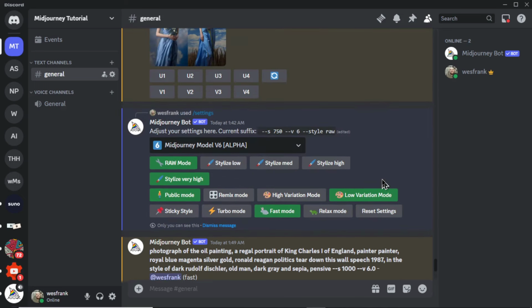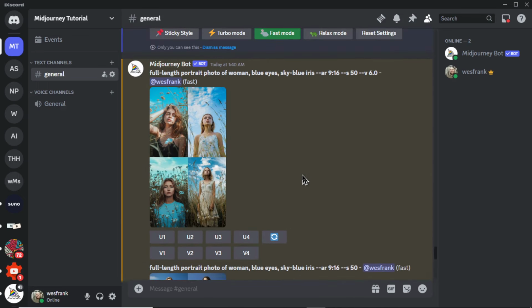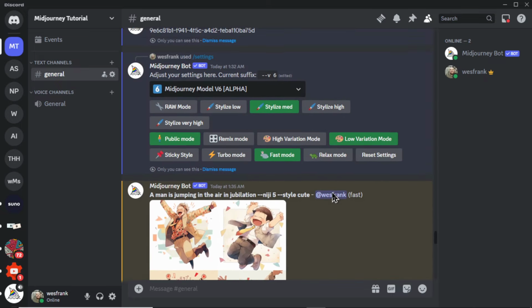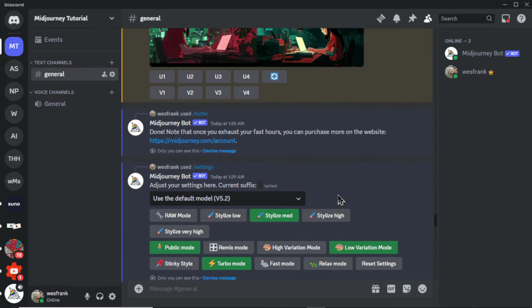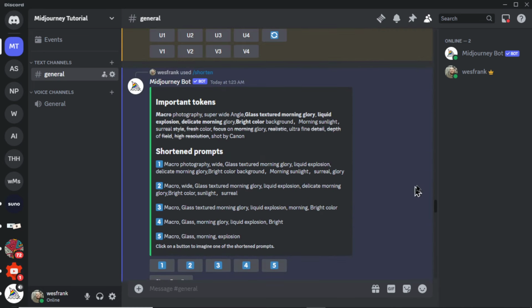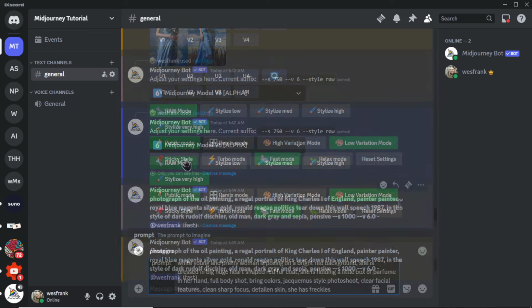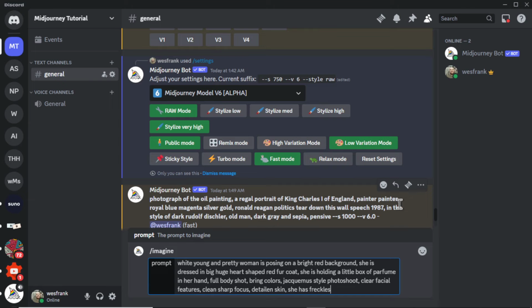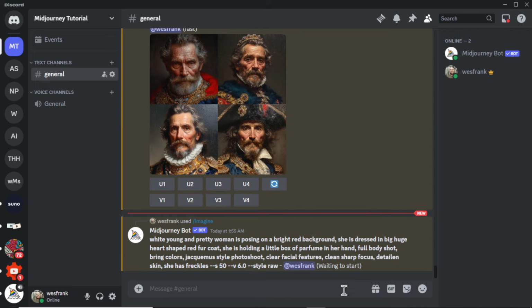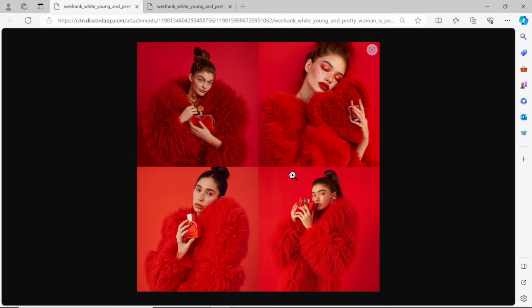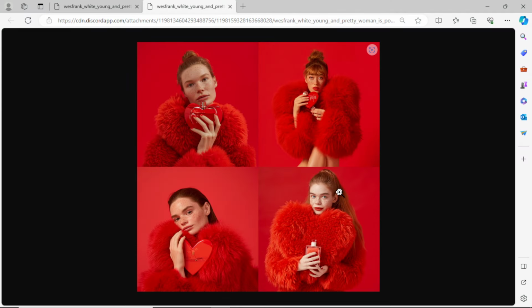If you look at all the generations of Midjourney, they kind of have a look and feel of it. Like if you showed me an image from Stable Diffusion and an image from Midjourney, most people could probably pick them out. Raw mode attempts to eliminate what they call the Midjourney opinion. Let's test 2 generations out, one with raw mode and Stylize Low, and the other with Stylize Low and raw mode turned off. We're going with a woman posing on a bright red background and dressed in a big, huge, heart-shaped red fur coat. This is with raw mode turned on, and this is with raw mode turned off.